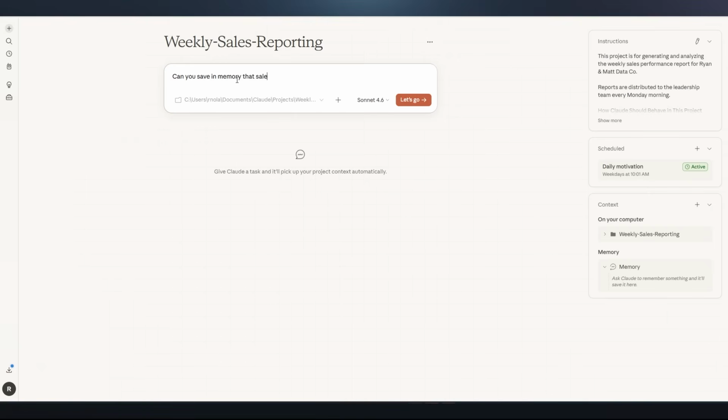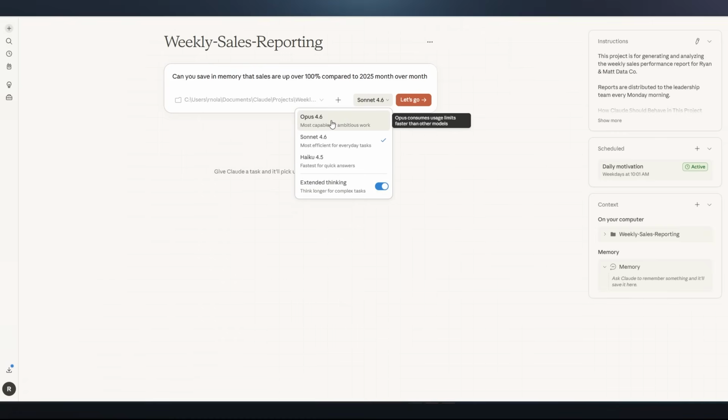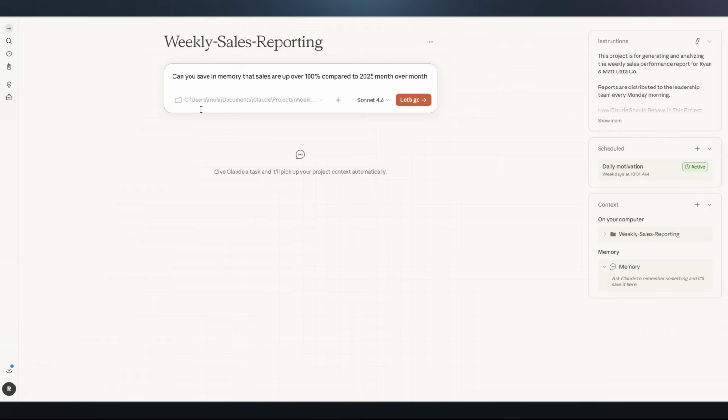that sales are up over 100% compared to 2025 month over month? I don't know, we'll just save something like that. You can obviously choose whatever model you specifically want as we're writing a query over here. You can see the folder is grayed out. So typically in Cowork, you choose a folder. Well, we're already in a folder, so we don't have that option.